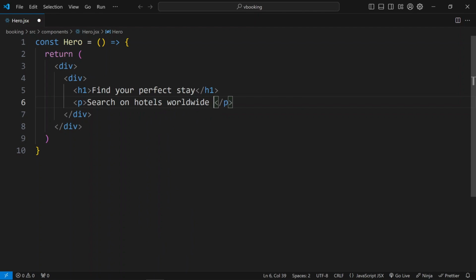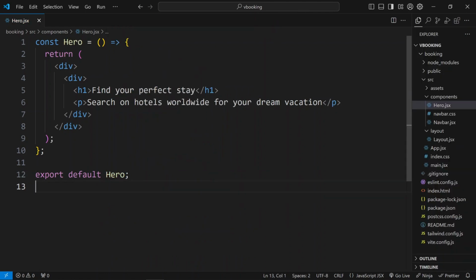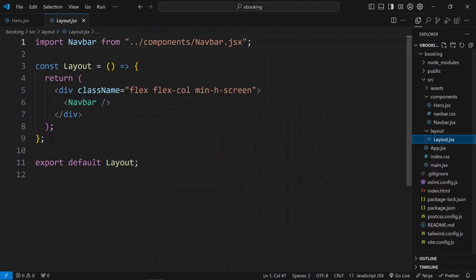worldwide for your dream vacation, like this. Now let's export this hero component because we need to import it inside our layout file. Export default hero. Let's import this hero component inside our layout file.